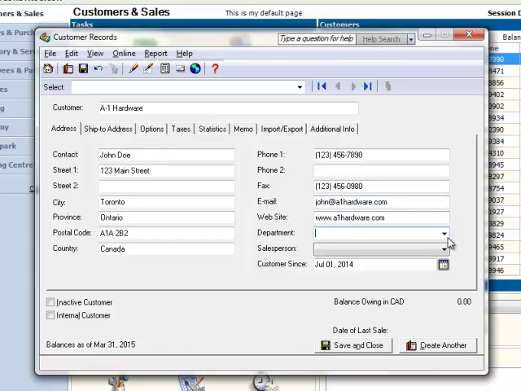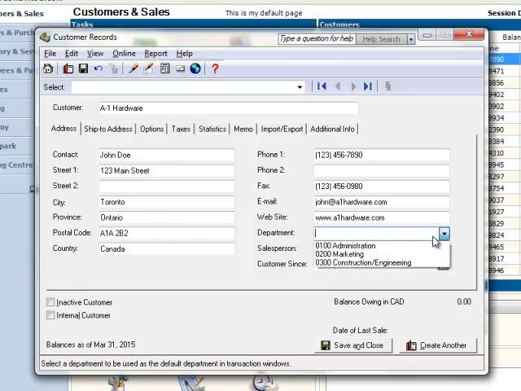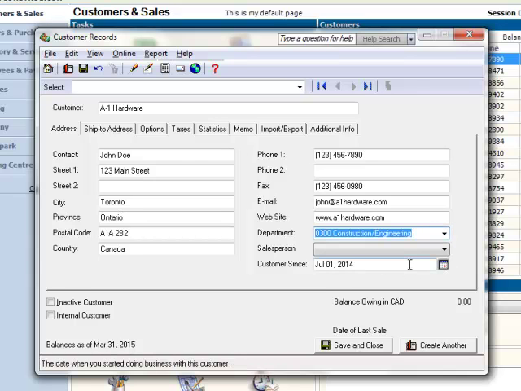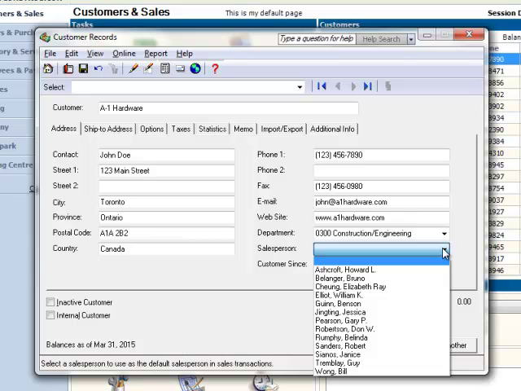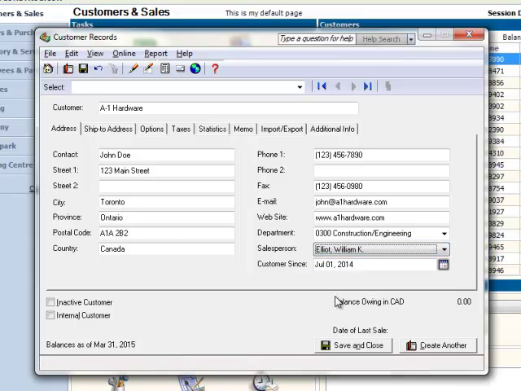We'll assign a specific department for John. He'll belong in construction and engineering, and we also have the ability to assign a salesperson for this customer, and we'll assign William Elliott. Now these are important features to fill in for the customer profile, because when you create an estimate or a contract or an invoice for this customer, all of this key information will be imported so that you don't have to retype it again.